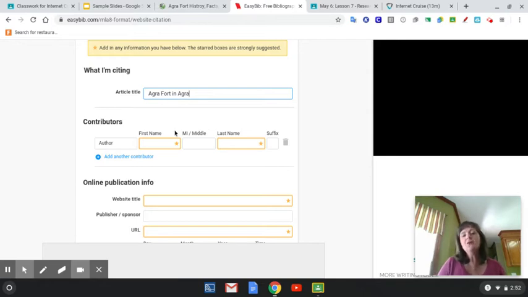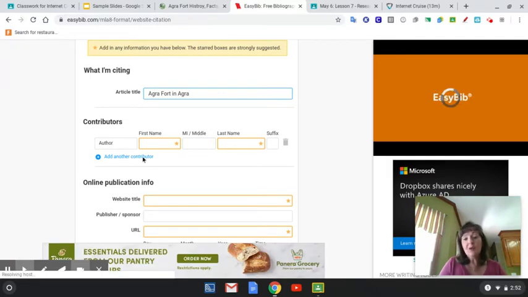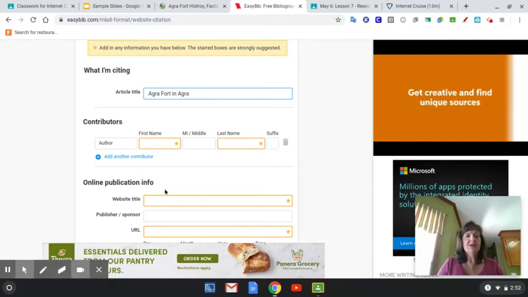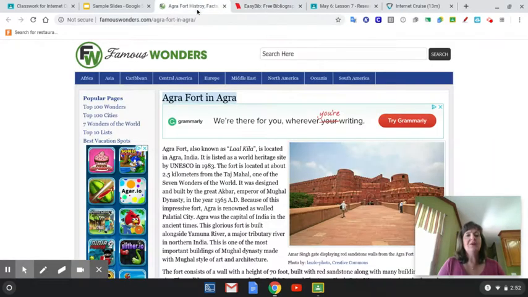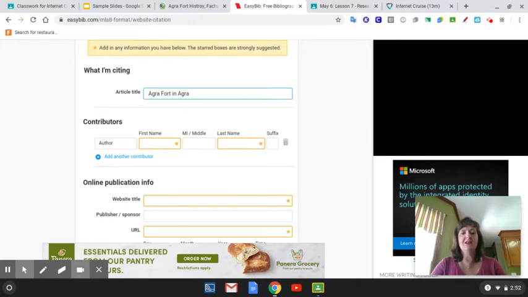And that happens with encyclopedias a lot of times when there are lots of people who work on the article, okay? If you had a name, though, you would enter the first name here. If they had a middle initial, if they had the last name, if there were more than one author, you would click Add Another Contributor, and it would let you do that. But since we have no author, I'm going to skip that part. Now I need to know the website title. When I go back here, my website is Famous Wonders. I'm not looking at the URL. I'm looking at the upper left-hand corner, and it's Famous Wonders. And since it's in a kind of funny font, I'm going to just type it.